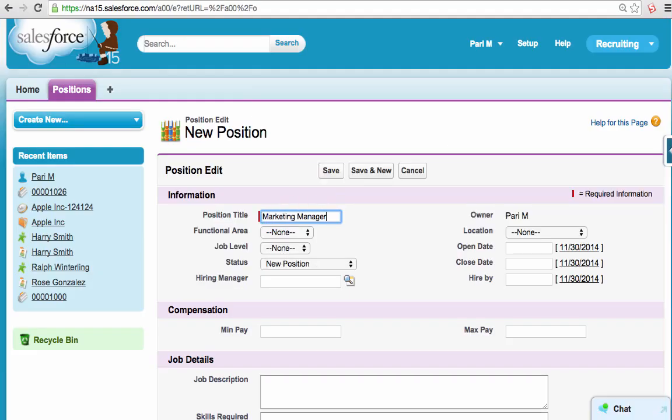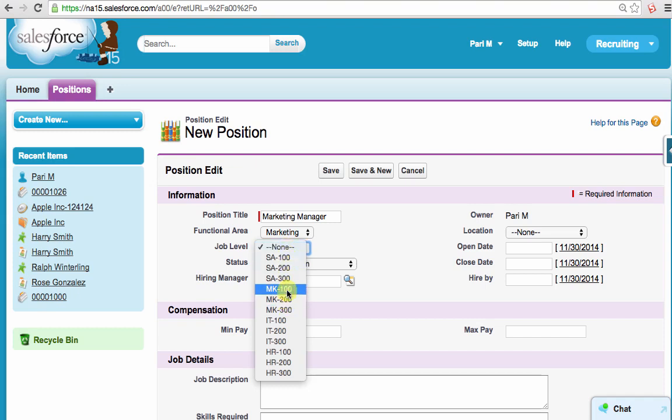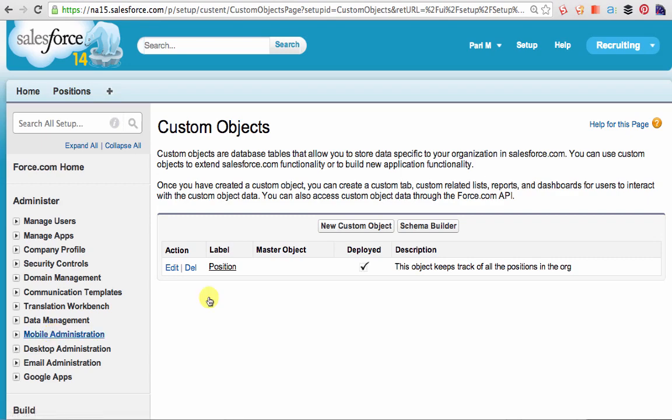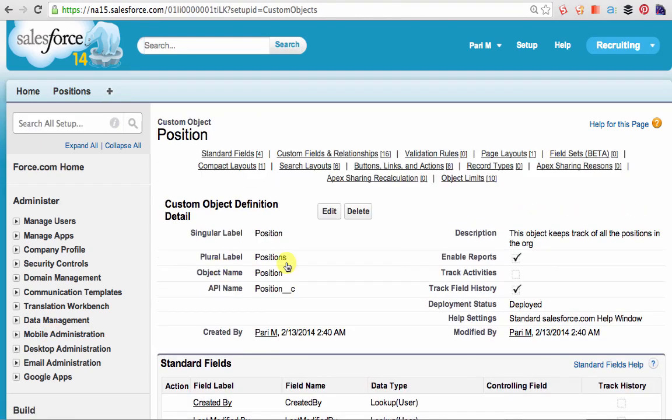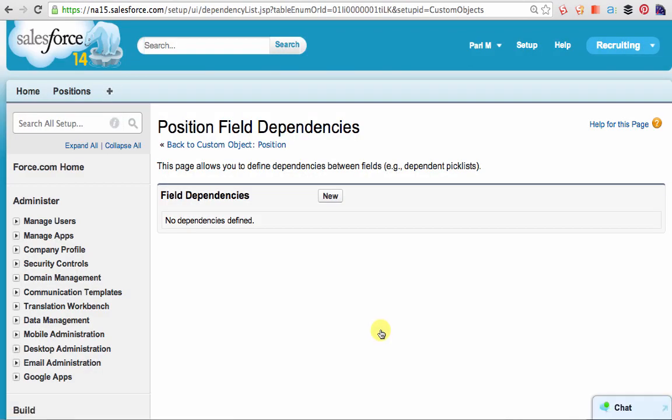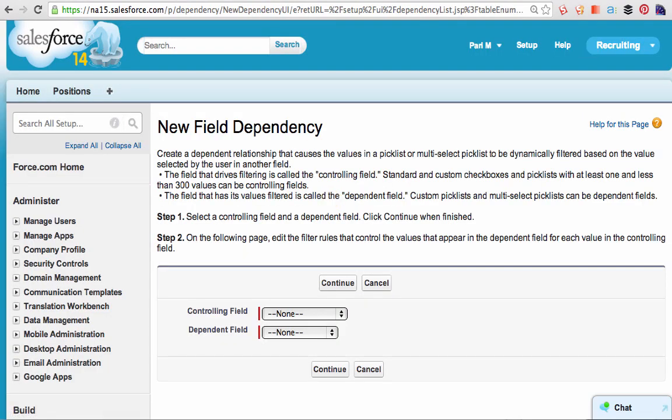While creating a record, when I choose the function area as marketing, wouldn't it be nice to show only the marketing related job levels in this pick list instead of showing all the options? We can customize that using field dependencies. Navigate to your object. Click on Field Dependencies and create a new dependency, and I would like the controlling field to be the function area and the dependent field to be job level.